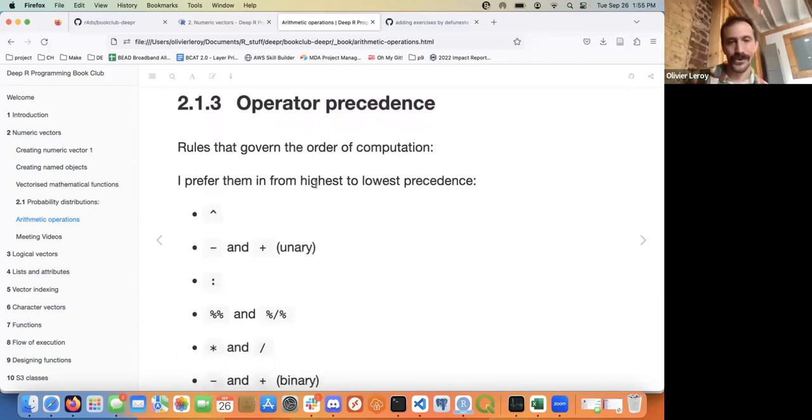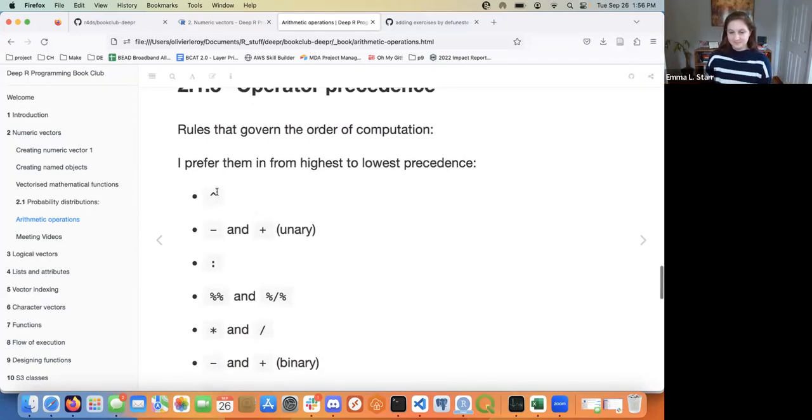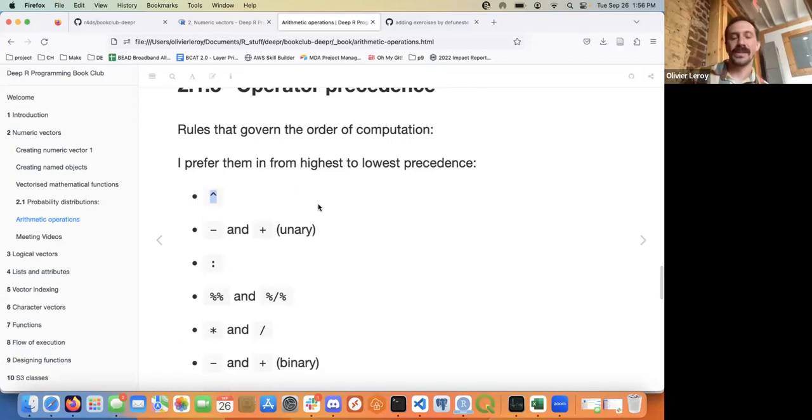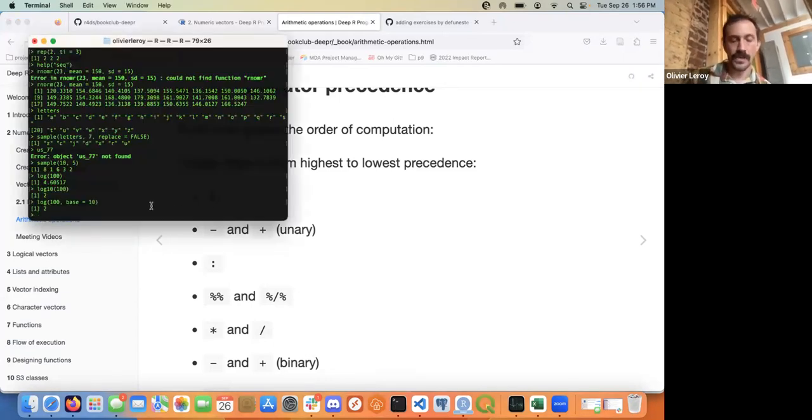Unlike the author, I prefer to go from the highest to the lowest precedence. So I will start with the exponential, then the unary minus and plus. Do you see why it's called unary? It's not necessarily clear, so let's go here. That's why this pedantic way of writing it is good, because you can write that. It's valid.